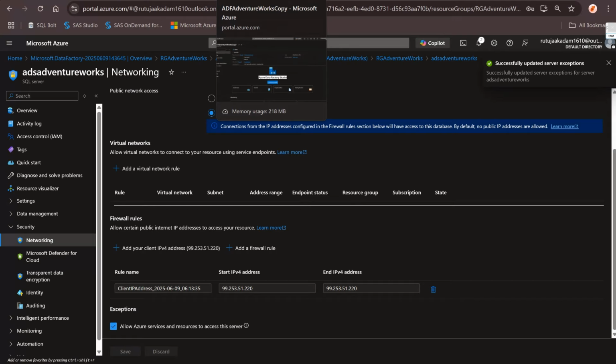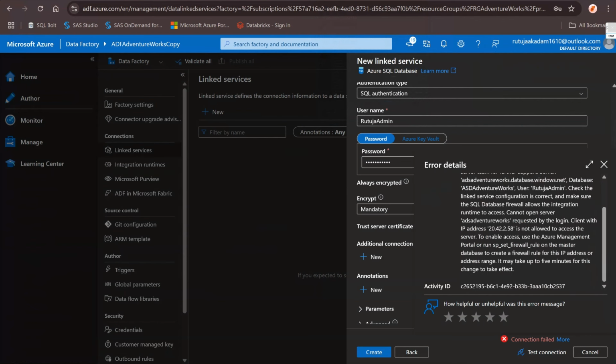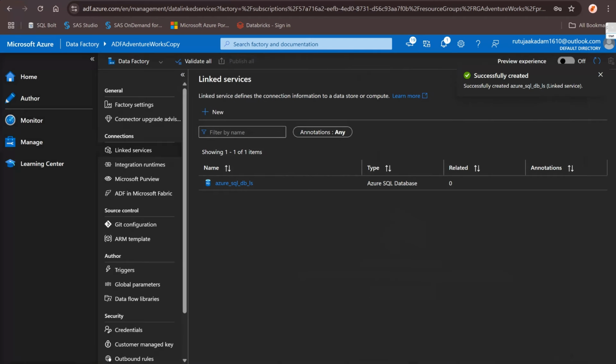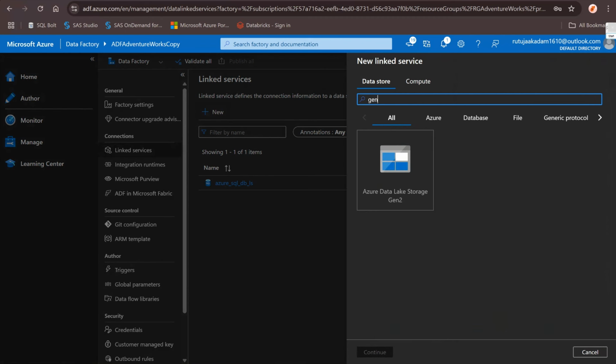Once you have saved it, again come back to your linked service creation, and then we will try to test our connection again. Now it states that the connection has been successful. So we will just create this new linked service. So one linked service has been created. Now again we will create another one for our sink, which is Azure Data Lake Storage Gen 2.